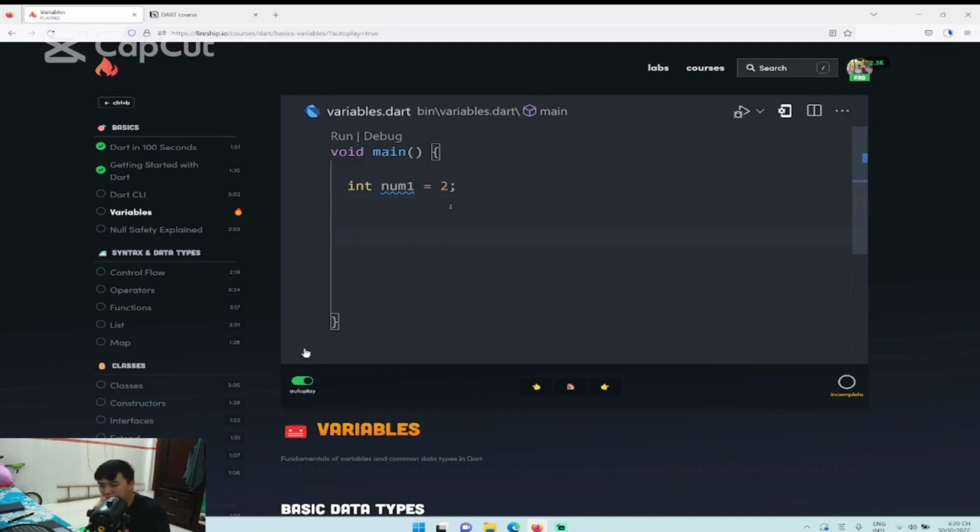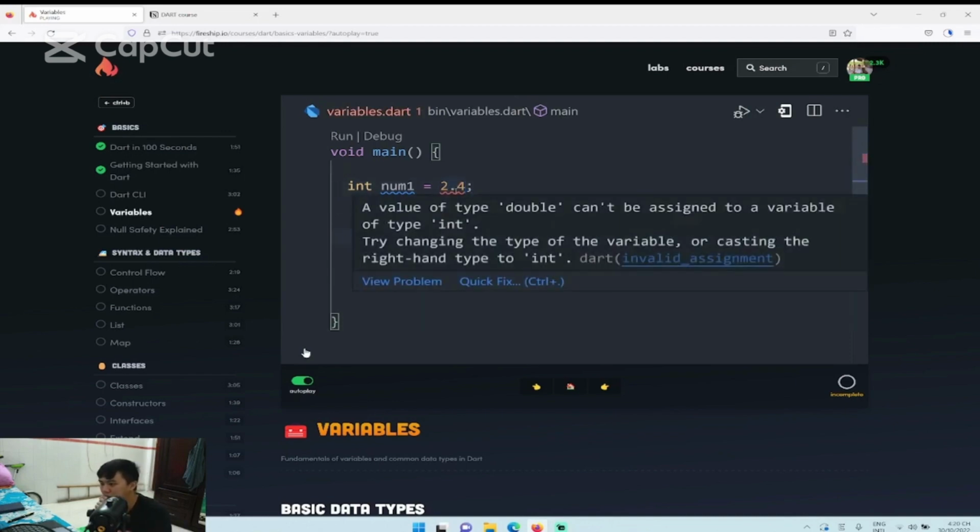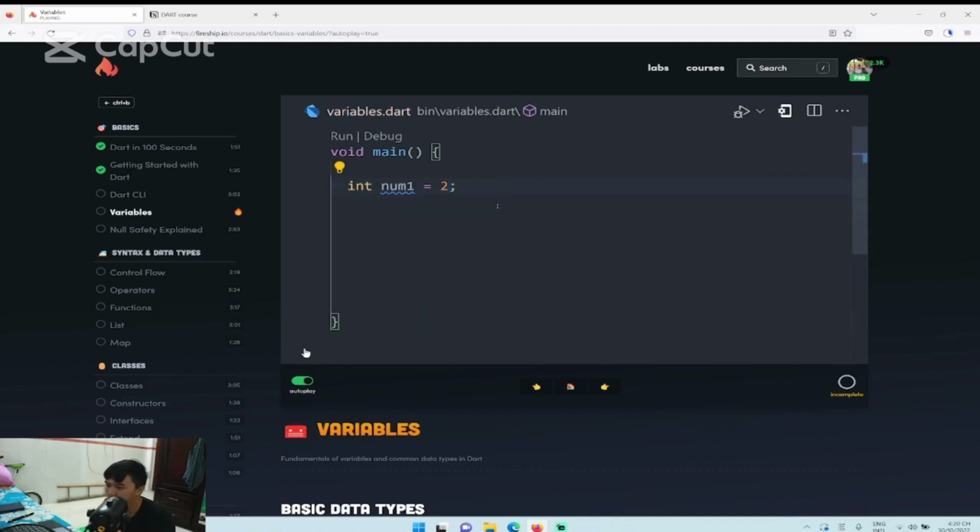If we try to change it to a decimal or floating point number, you'll notice it gives us an error. That's because we're declaring the variable with the wrong data type. To use a floating point number, you'll want to use the double type. And as you can see, using the correct type removes the error from VS Code. Now there's also a bool type for booleans, which can take a value of either true or false.